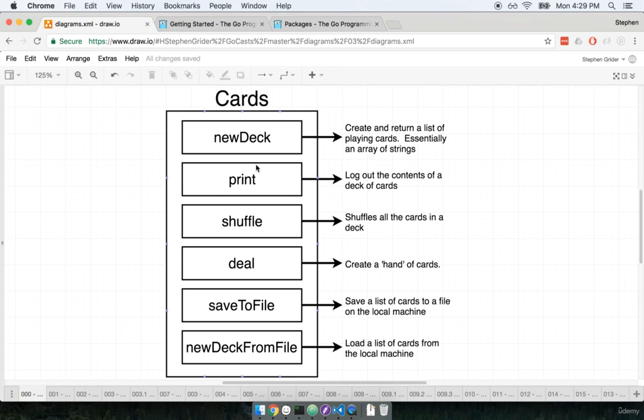In the last section, we finished up our new deck function. We're now going to move forward and start working on this deal function right here. The idea behind the deal function is that we will take an existing deck of playing cards, take in a number of cards to deal out, and then create a new deck of the specified size. In practice, this is meant to simulate having a deck of 52 cards and then dealing out a hand of 5 or 6 or 7 cards.